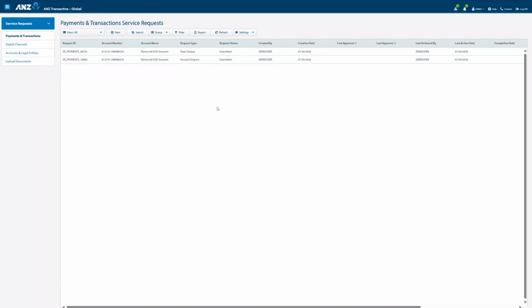Each menu will have this landing page and a control bar at the top, and we'll briefly take a look at that now. View. By default, View will be positioned with all. However, you can click on this button to show requests that are either requiring approval or you can search by a particular status type. New is where you can lodge a new request, and we'll come back to that in a moment and take you through a few requests.